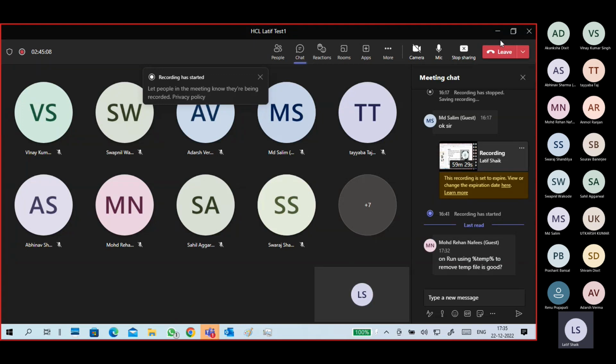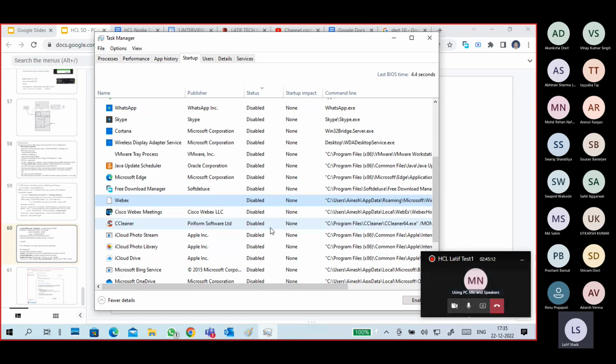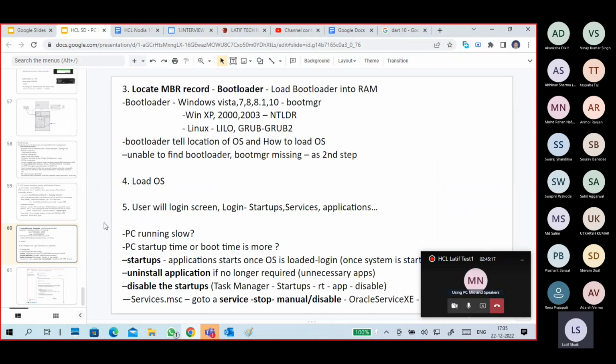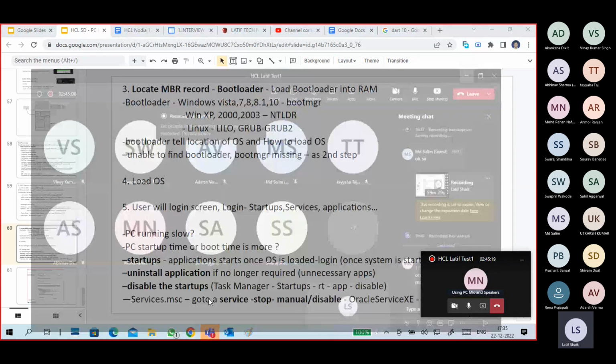Yes, of course, you can remove temporary files also, but I am adding some more things. If you understand startups, then I will tell the other things.